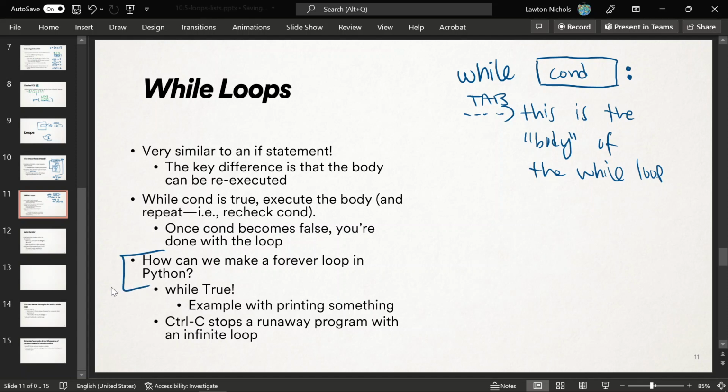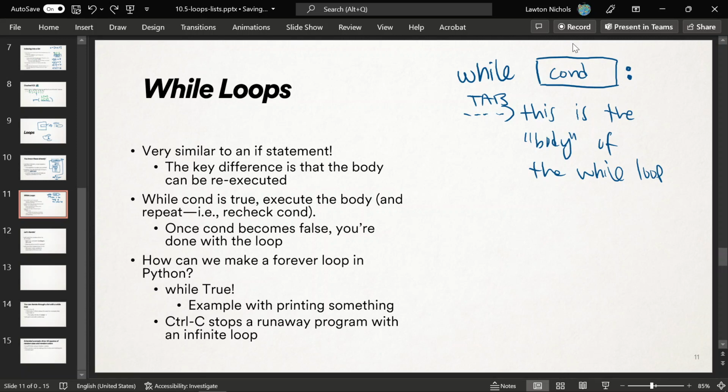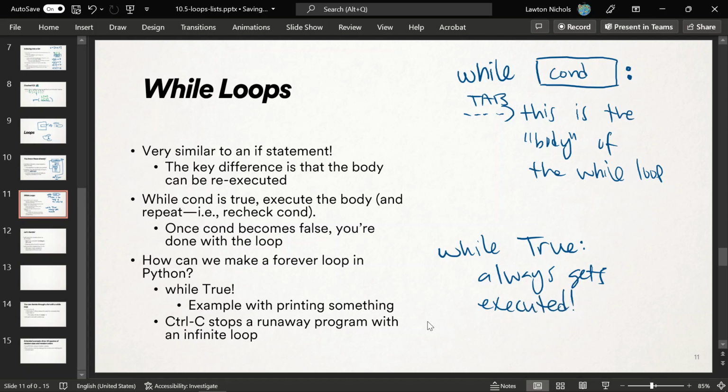Interesting. Something that we can do in Python is make a forever loop. How can we make a loop that never stops executing its body? Well, we need a condition that's always true. What's the simplest Boolean statement that is always true? True itself. So we can say while True. Surely True will never be false. So we can just say this, and then all the stuff in here always gets executed until you press the X and stop the program yourself. So that is an infinite loop, a forever loop in Python.